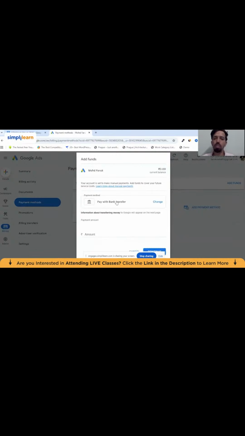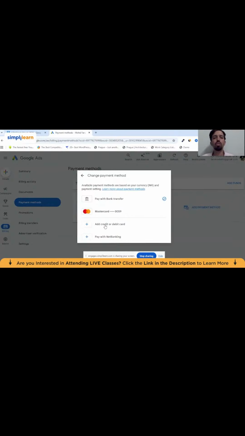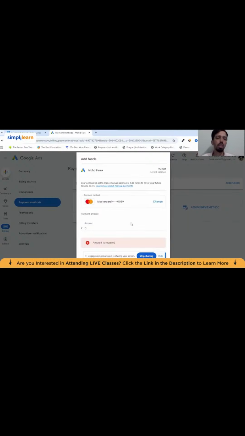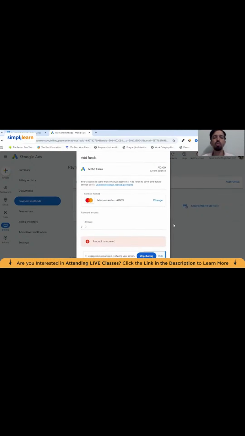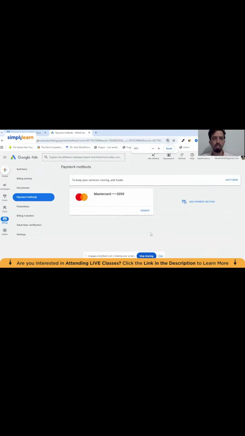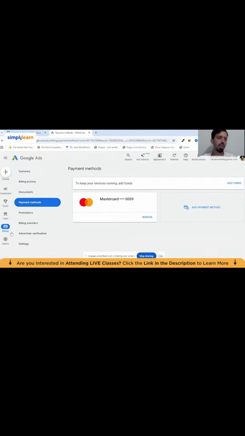So suppose if I am choosing a debit card or a credit card, it will ask me to enter the specific amount, and then I'll just continue on the specific amount. So this is how the funds are added. So you can add your funds like this. So inside your payment method, in the billings you will have payment method. In that you can add funds. Otherwise, you can add your debit card and credit card or net banking also.